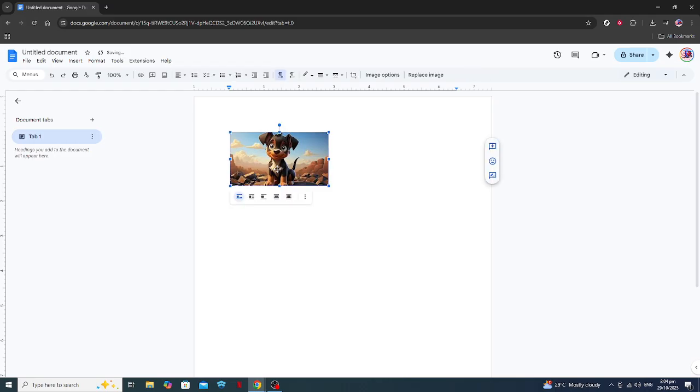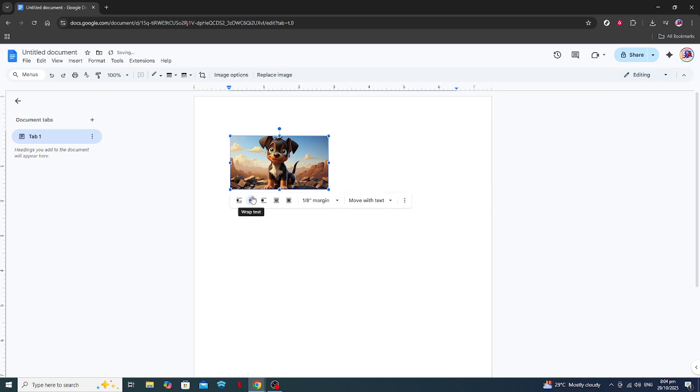By default, Google Docs might anchor your picture to a specific line of text. To change that, click on your image to select it. You should see a menu appear directly below it with a few icons. These icons represent different text wrapping and positioning options. What we're interested in today is the wrap text option, which allows your image to sit comfortably alongside the text. Click on it to enable wrapping and give you more freedom to reposition your image.